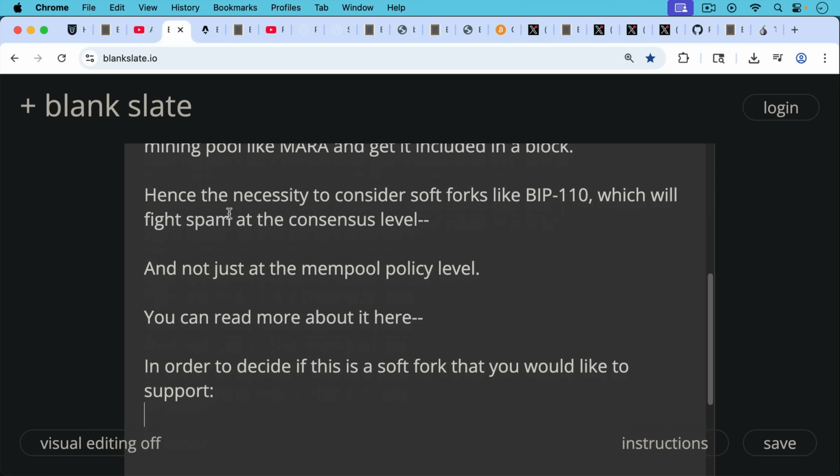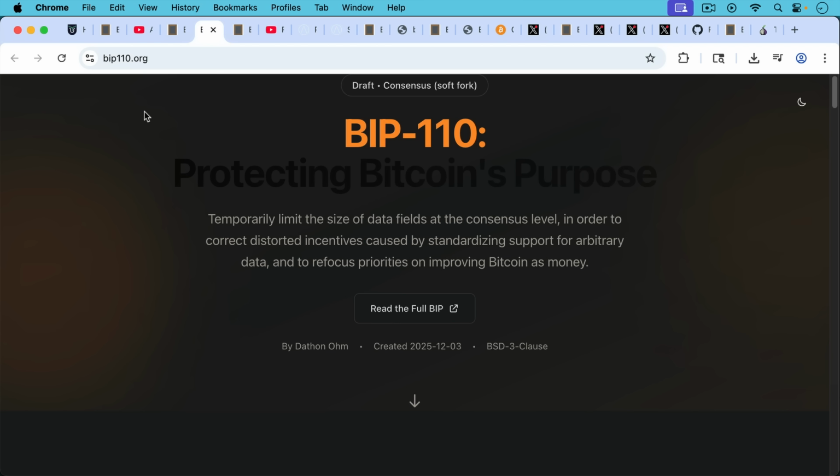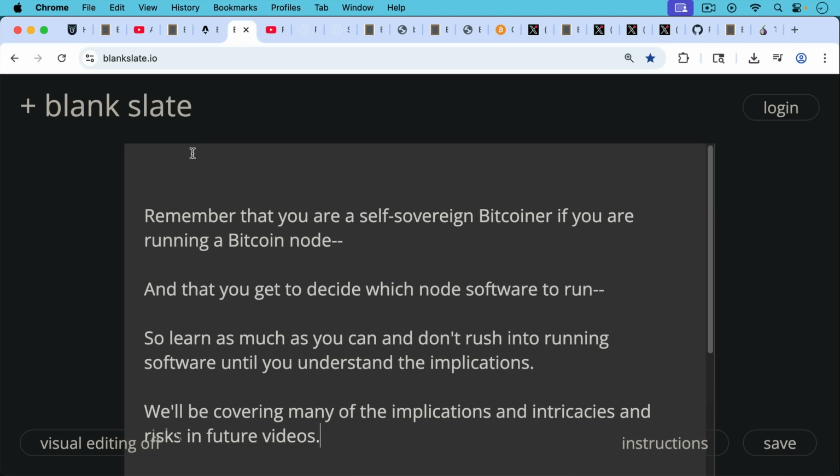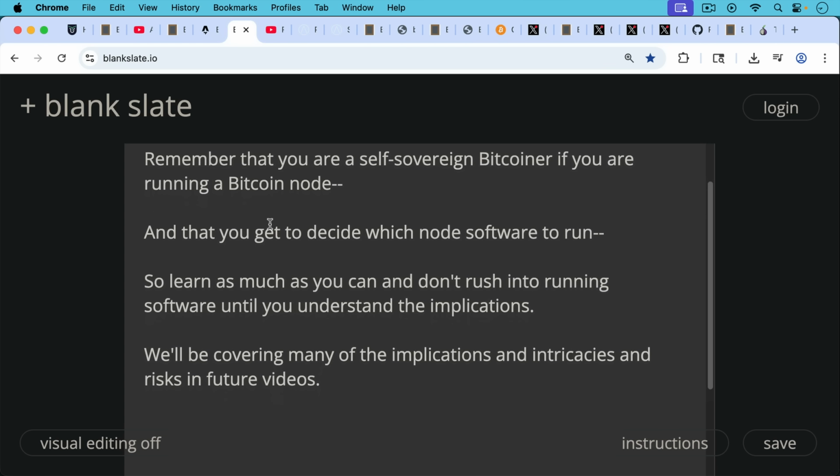You can read more about the soft fork here in order to decide if this soft fork is something that you'd like to support. This is at BIP110.org, which is a great site that summarizes everything. Remember that you're a self-sovereign Bitcoiner if you're running a Bitcoin node, and that you get to decide which node software to run. So learn as much as you can and don't rush into running software until you understand the implications. I've already made a bunch of videos about BIP-110 that you can find on this channel, and I'll be making many more in the coming days and weeks. We'll be covering many of the implications and intricacies and risks in future videos.